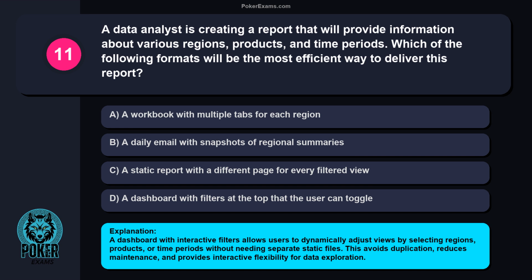A dashboard with interactive filters allows users to dynamically adjust views by selecting regions, products, or time periods without needing separate static files. This avoids duplication, reduces maintenance, and provides interactive flexibility for data exploration.